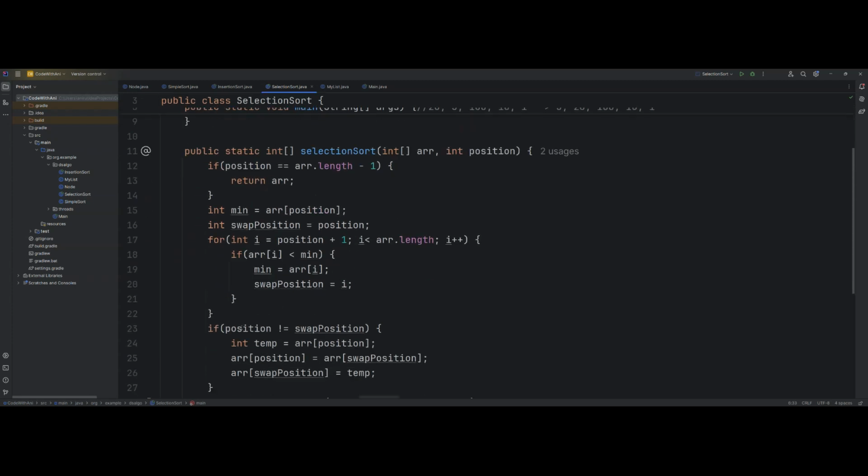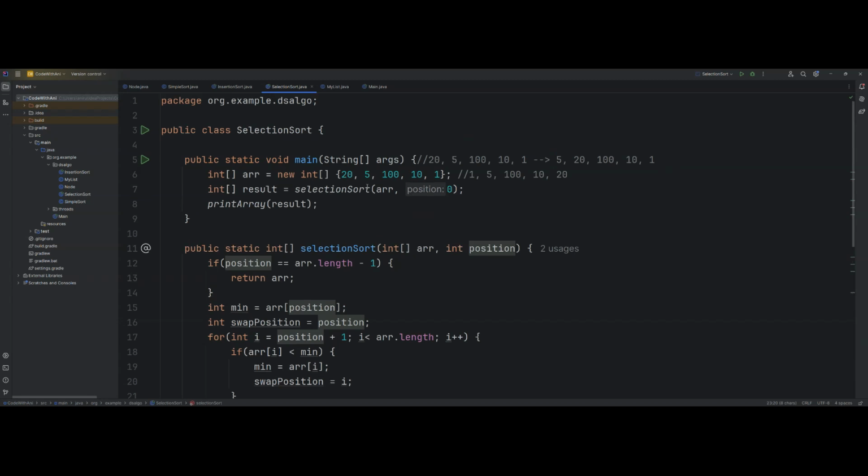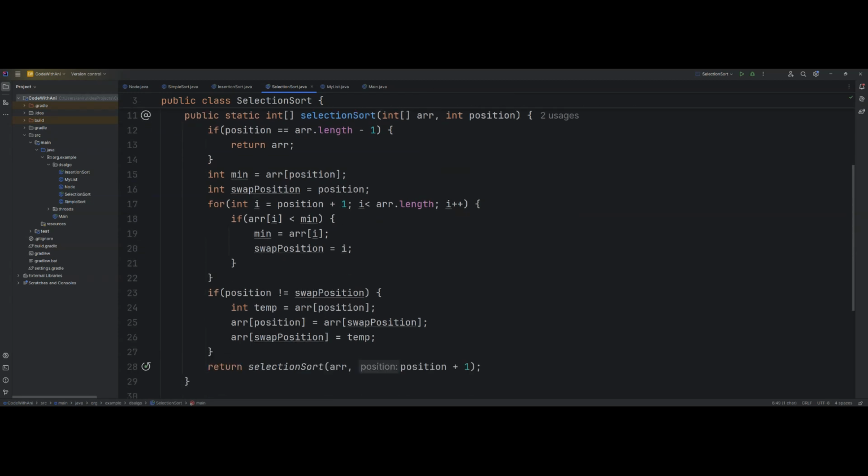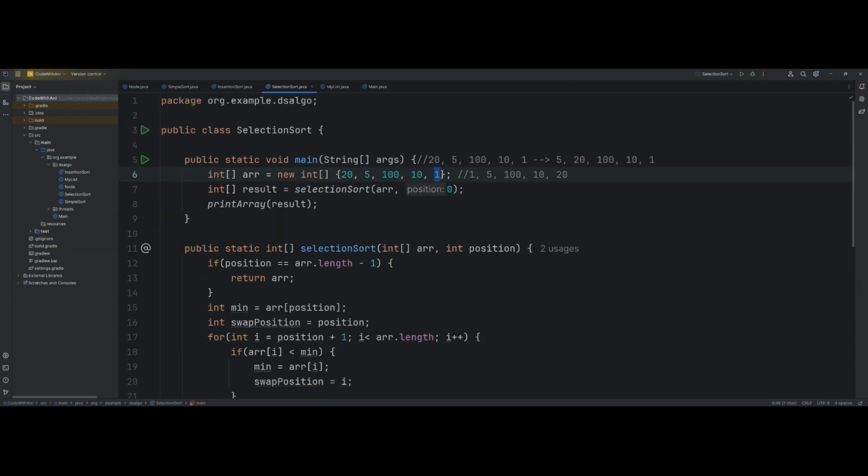Therefore, I keep a check if position is not equal to swap position. Because in this case, position is pointing to 0, which is value 20, and swap position is pointing to 4, and the value is 1, and these are not equal. So I go ahead and perform the swap for 1 and 20.